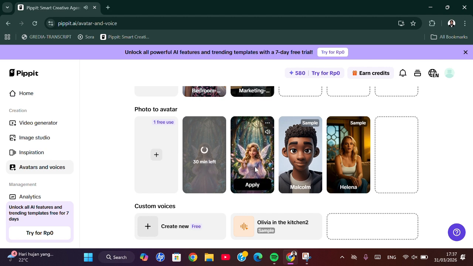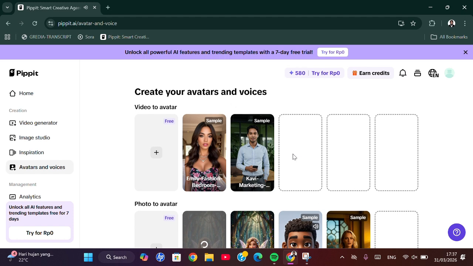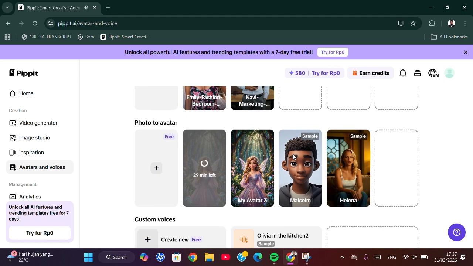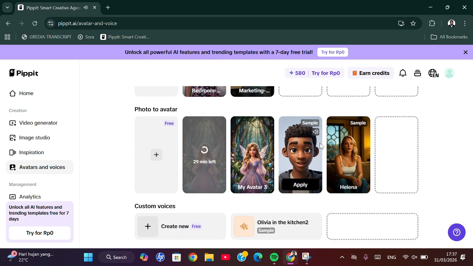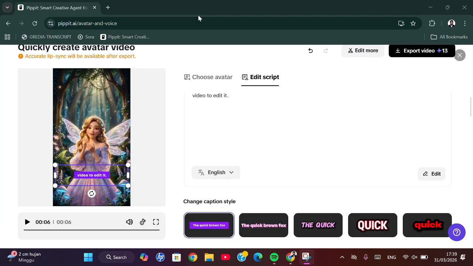And this is the avatar I just created with Pippit AI, guys. And if you want to use the avatar to create a video or to create content, you just need to click on apply. Or actually, you can use the other avatars that are available here, but I prefer to use my own avatar. And this is the avatar I created. Okay guys, and that's how we can use Pippit AI to create our own avatar for making content for free.